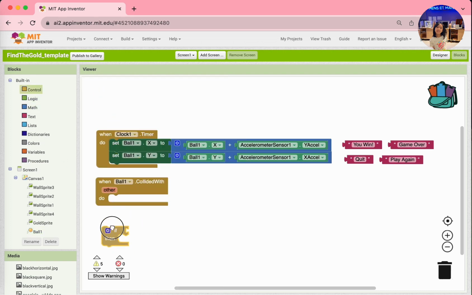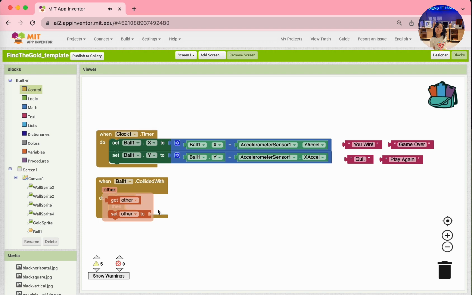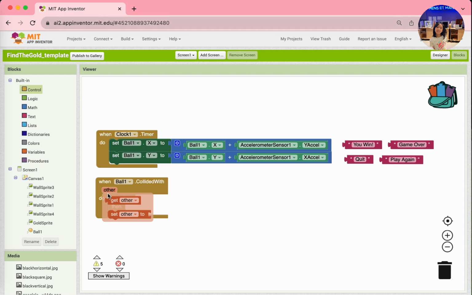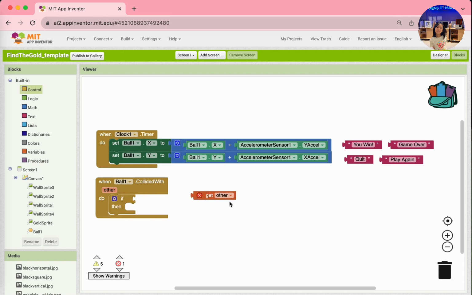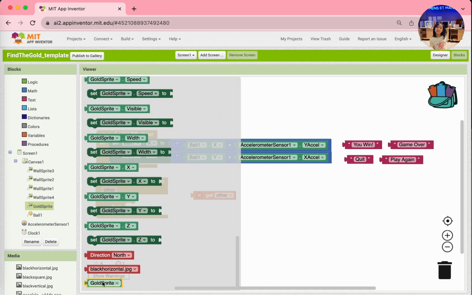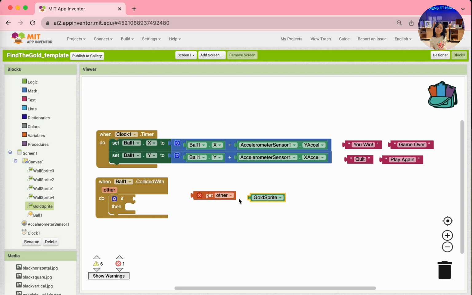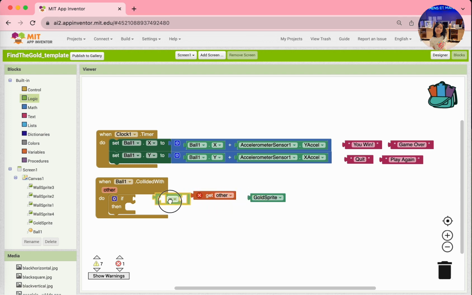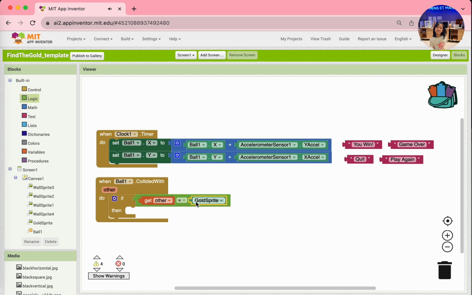Go to control and drag an if then block. So we want, if the other collided with, it could be collided with any sprite, even the walls. So how do I know which one it is? So if other is equal to the gold. So go at the very bottom, drag out gold sprite. So if the other equals the gold, find this block in logic, blah, blah, blah equals blah, blah, blah. Snap it in the if block and snap these two blocks inside the empty spaces, respectively.